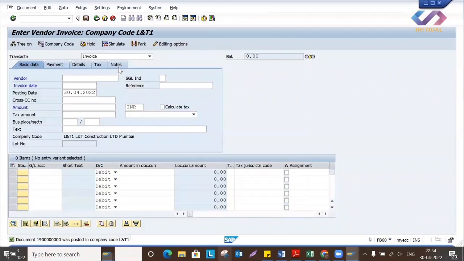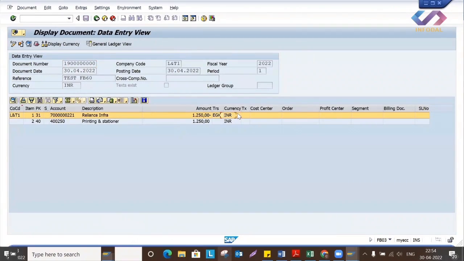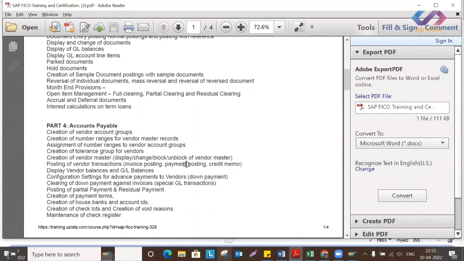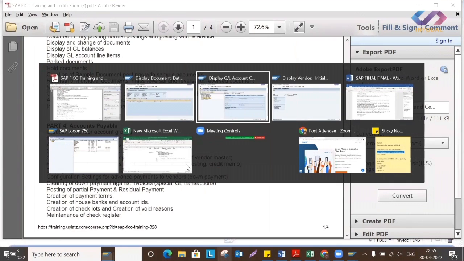See, in the display we can see whatever transactions we have posted. For payment, we will have to create a bank account and all. We can create a bank account. Okay, so let me create a few bank accounts.